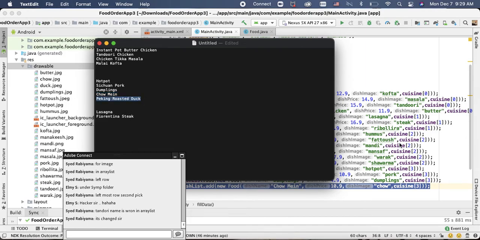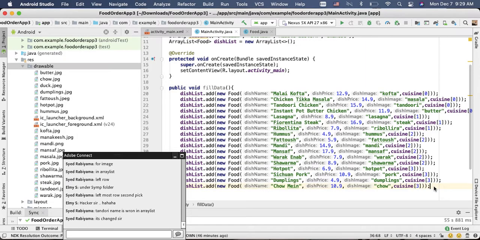The duck. Have you ever tried the duck, guys? Did you ever eat duck?